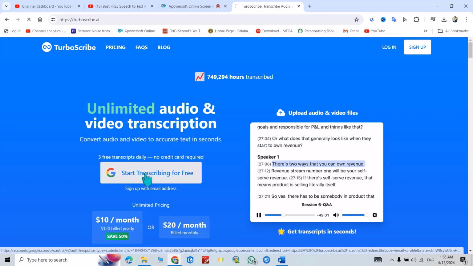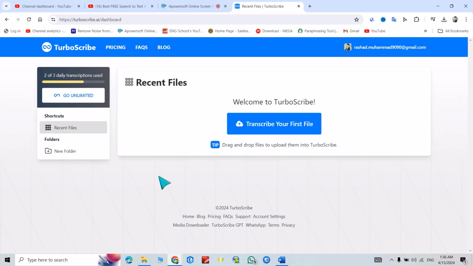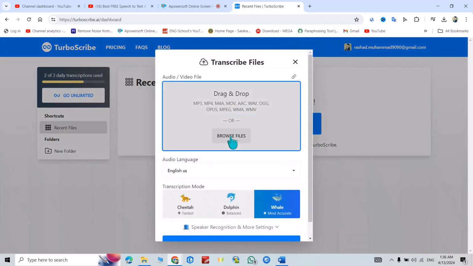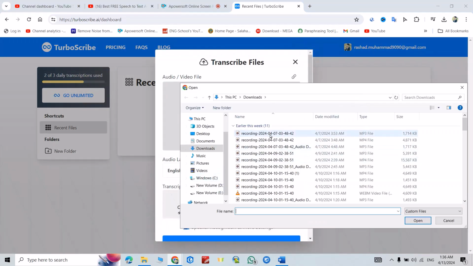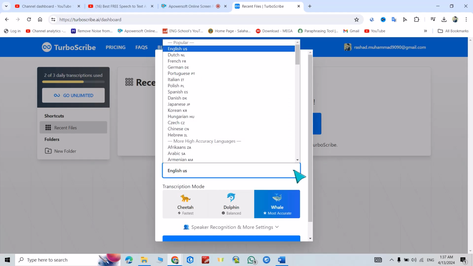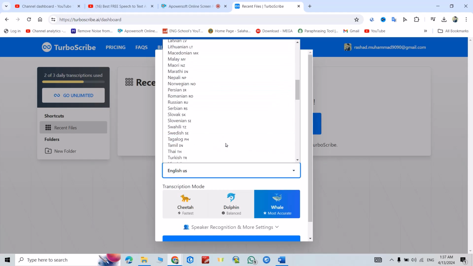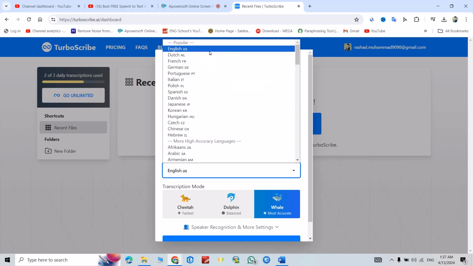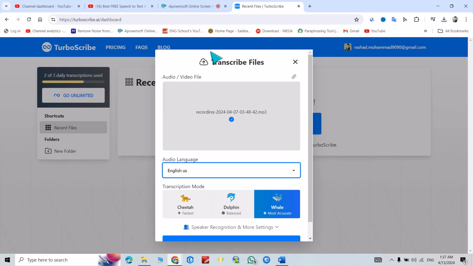Just click this one. Directly, you log into your account. It is done. Now from here, you can bring your file, browse file. For example, I bring this one, open. This is good. From here, you can select the language. We have many languages, but my audio is in English, so I selected English.